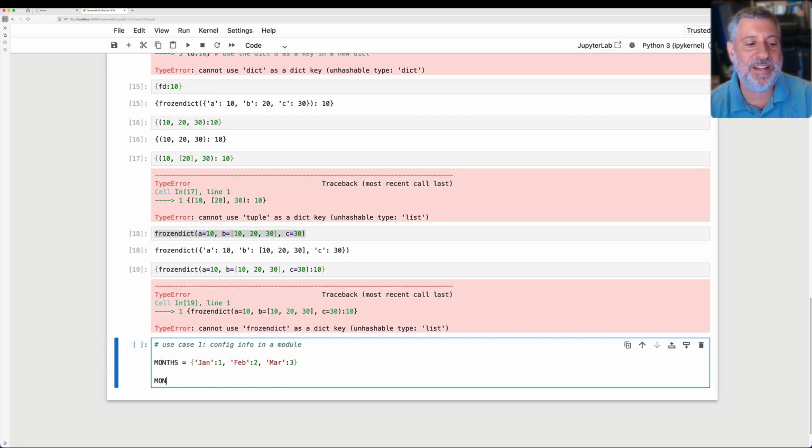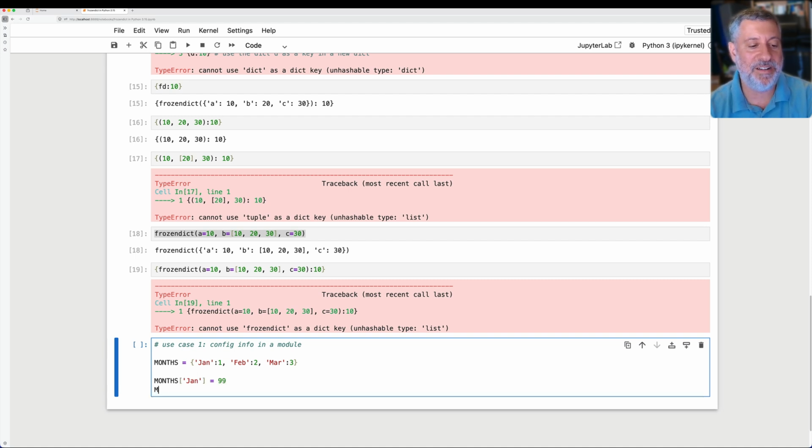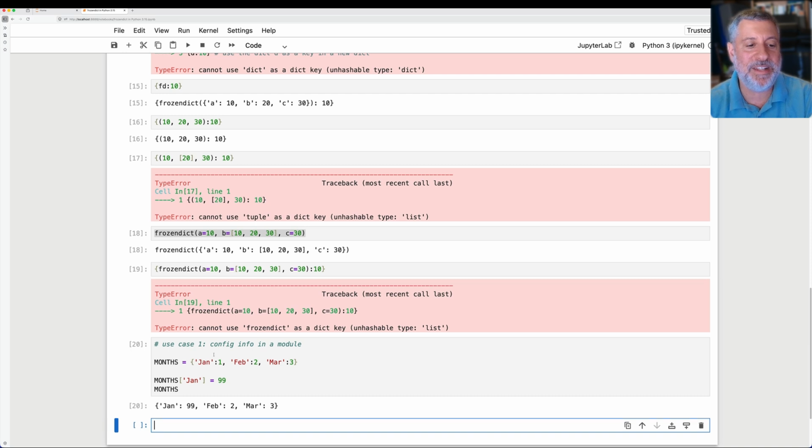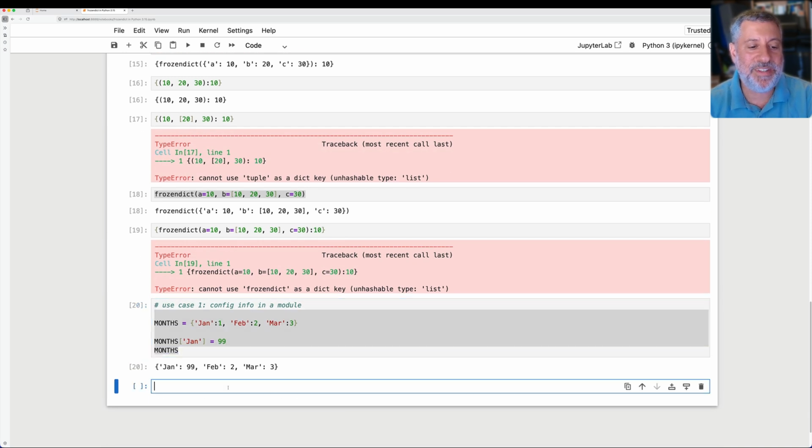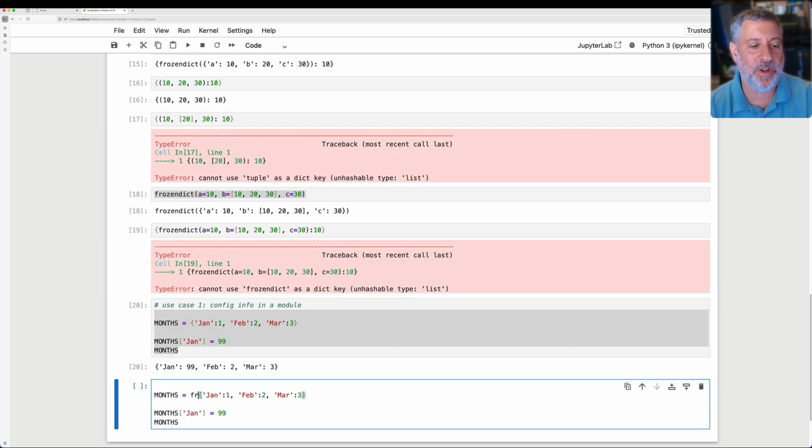But someone could easily come along, knowing that Python does not have constants, and say months of January equals 99, right? And now that has changed my dictionary. That's kind of bad. So instead of doing this, I can say I don't want it to be a dictionary. I can say it's a frozendict. And then I say here, January equals 1, February equals 2, March equals 3, right? So now I've created a new frozendict.